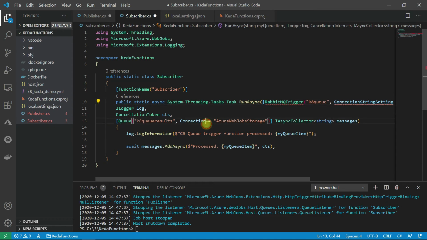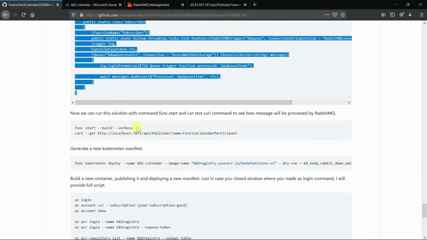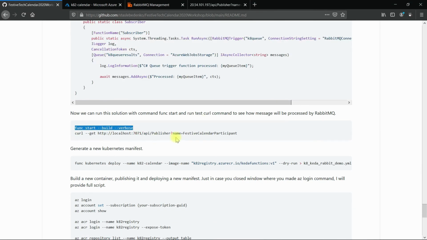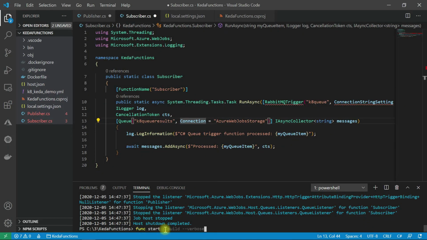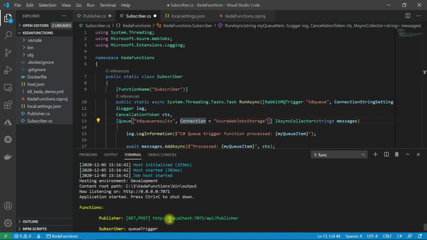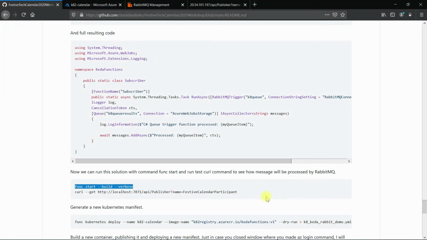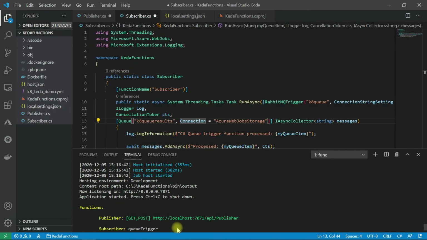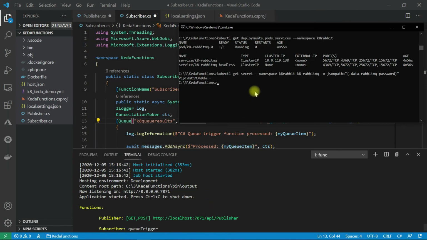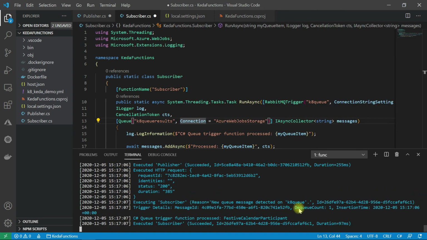It's still not installed. And now we need to build and start our Azure Function application. We have it running. So let's get back to our GitHub account and run the curl command. For that we will need the command prompt. And here we see that our functions are triggered properly.